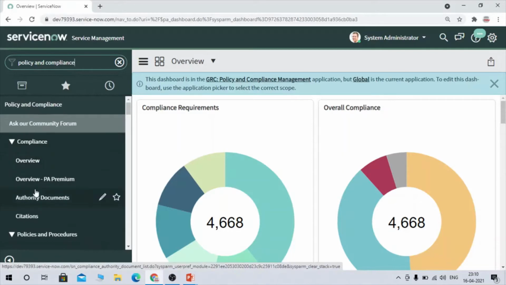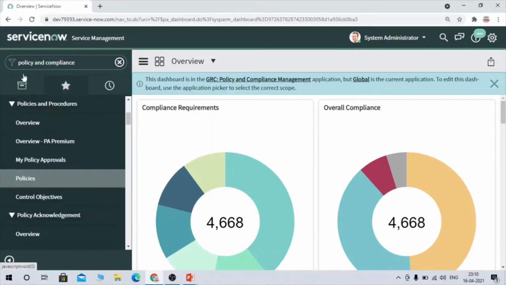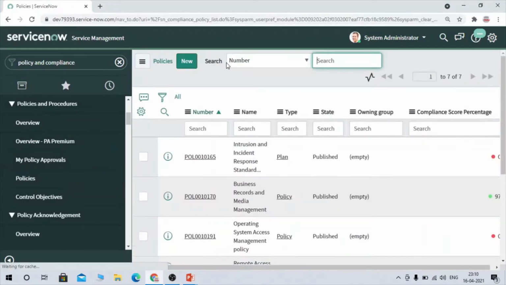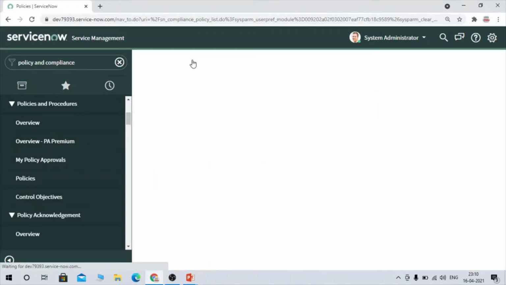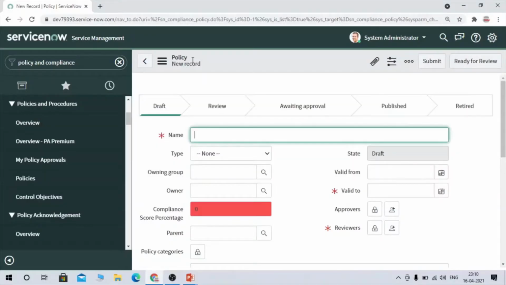So let's get started with policies. Okay, I'm going to explain all the modules under policy and compliance one by one. So we are starting with policies. First I want to let you know how to create a policy. I have already told you what a policy is. Okay, so I think you are clear on policy. Now let's try to understand how you can create new policies.